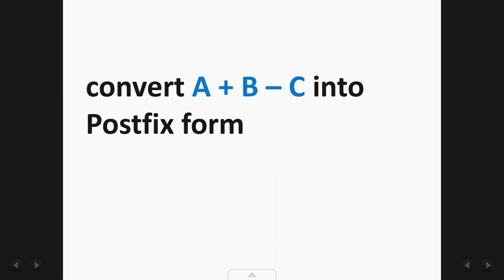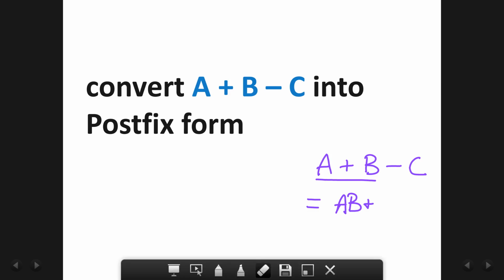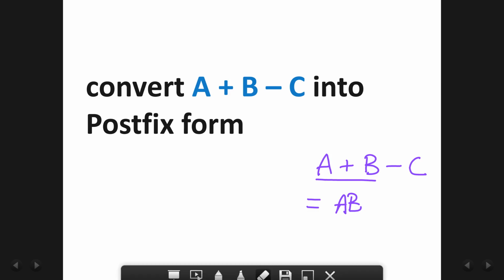If you are given an input expression like this, a plus b minus c, this is your infix expression. You have to convert it to postfix. So you would go about converting it like this. You would take this portion and put it into postfix form. You would have said a b plus. In postfix, the operator comes after the operands.